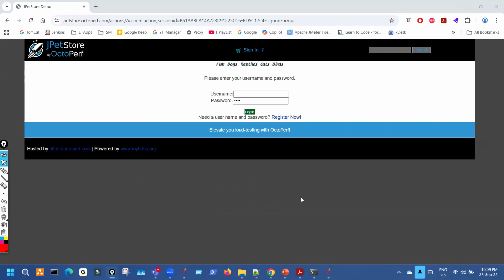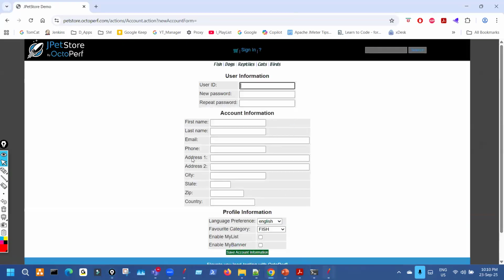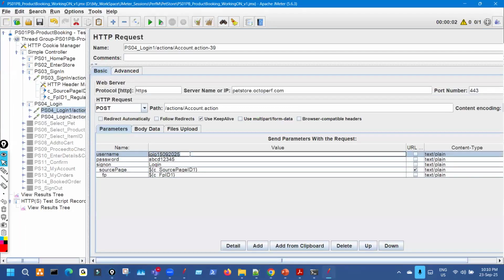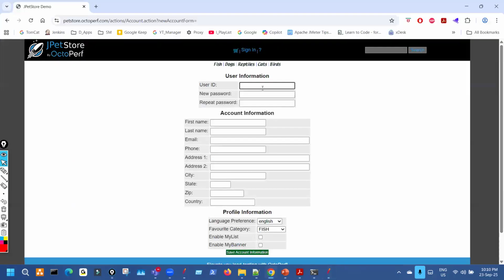Okay, so in that case, what you can do is either use the default one, J2EE, J2EE. This will never expire. This is the default one for this application, or you can re-register. So let us re-register it. The same username and password we can use because it has expired, so we can use it again to re-register.